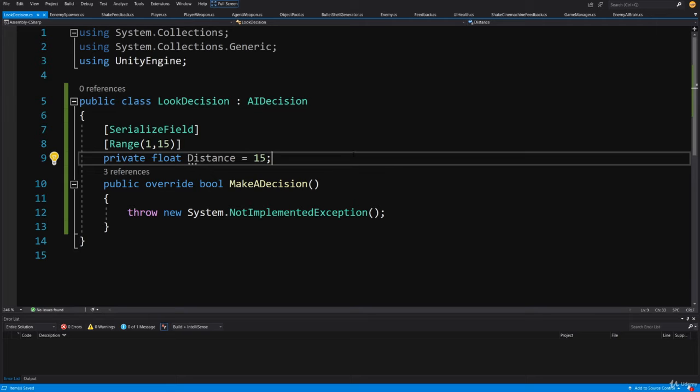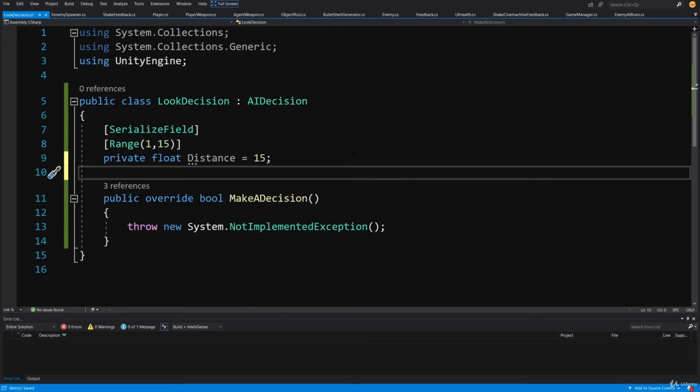Great. Now what we will want to do as well is we are going to have a layer mask. So let's create a private LayerMask. Let's call it raycastMask. And this will be the mask that we'll use to raycast, so we will be able to ignore some objects and only detect objects of type obstacle and player.